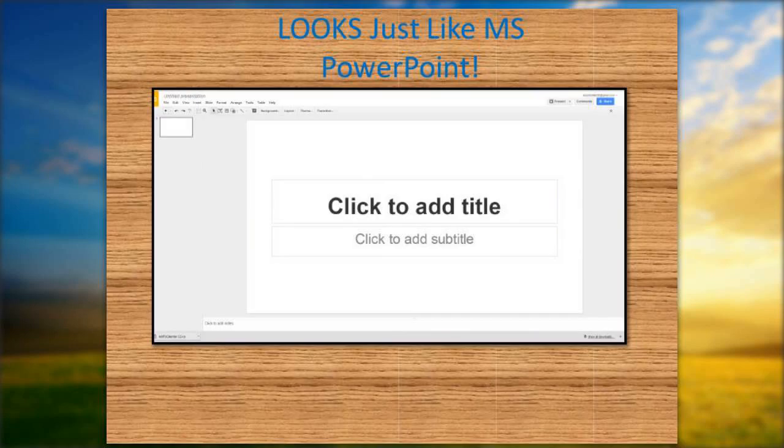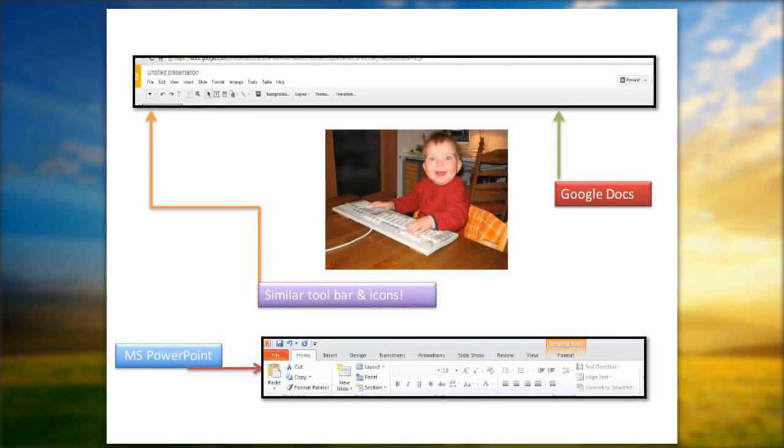And then this is a Google Slide. So as you can see, it looks pretty much like PowerPoint, very similar. And the same thing here. So this is a Google Slide up here at the top, and then there's PowerPoint down here at the bottom.